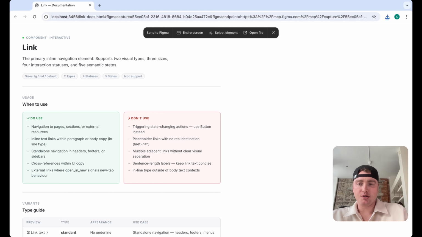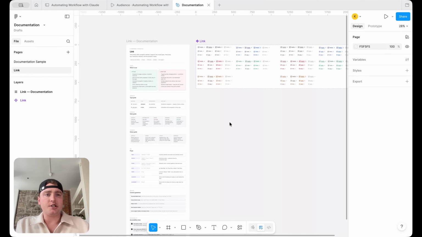One thing, if it doesn't push right away, it's going to open up the page inside a local file, just in your browser. So then just go ahead and hit send to Figma, and it will complete that on your behalf. And now all of a sudden, we have the documentation for our component. So Claude understood the sample documentation and read the link component. Based off its understanding of the link component that we gave it and the documentation sample that we gave it, it now generated the documentation inside of Figma.